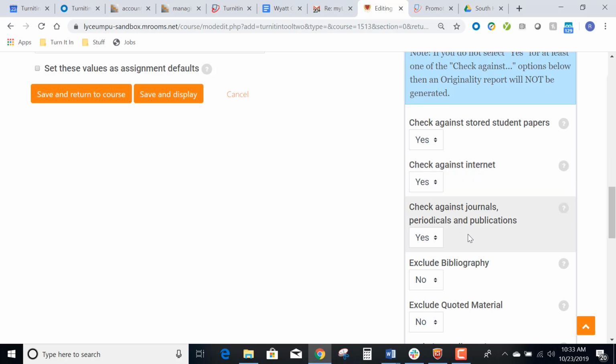Our next option is to check against journals, periodicals, and publications. Turnitin has back-end access to many of the major journals, periodicals, and publications, and we check against their content as well. You can choose yes or no if you would like your students' papers to be checked against journals, periodicals, and publications. You do not have to choose all 3, but you have to choose at least one of these options for Turnitin to generate a similarity report. Typically, you will choose all 3, but you do not have to if you do not want to.